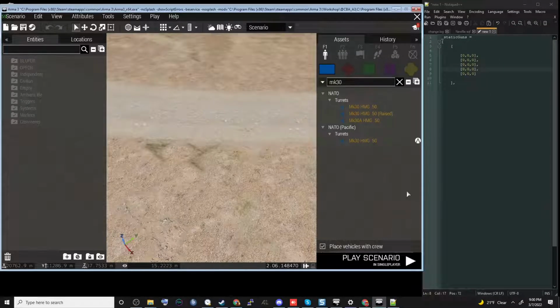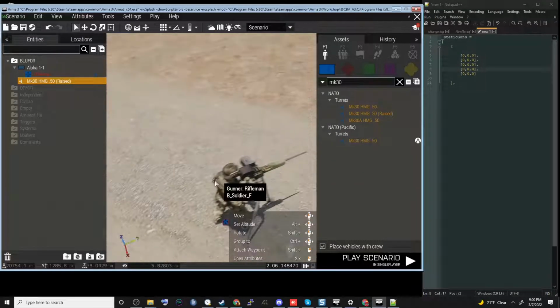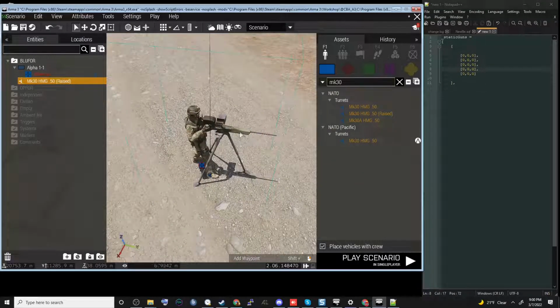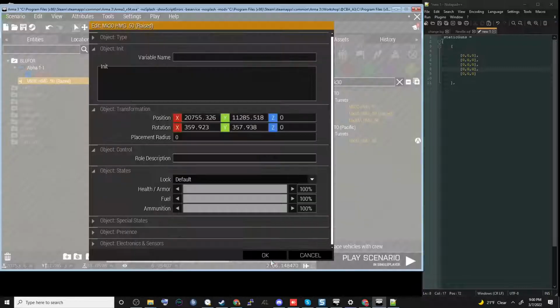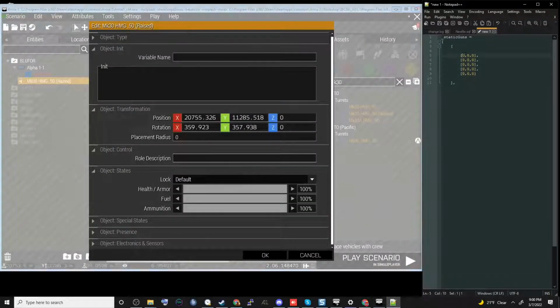Alright, now that we have the editor open, we can take the objects that we're looking to put into our scripts, easily find the information that we're looking to copy down, and then type it over on the left hand side of our screen.